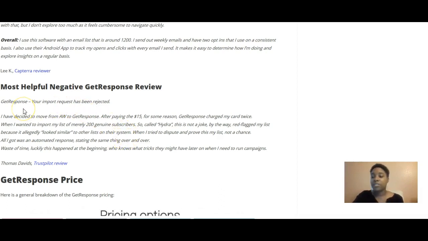So this customer was having trouble with importing their contacts. They said, I have decided to move from Aweber to GetResponse. After paying the $15, for some reason, GetResponse charged my card twice. When I wanted to import my list of nearly 200 genuine subscribers, so-called Hydra, this is not a joke, by the way, red flagged my list because it allegedly looks similar to other lists on their system. When I tried to dispute and prove this is my list, not a chance. All I got was an automated response stating the same thing over and over.